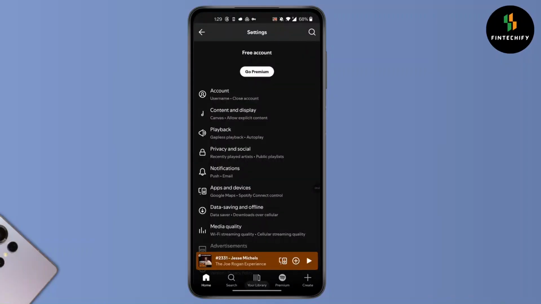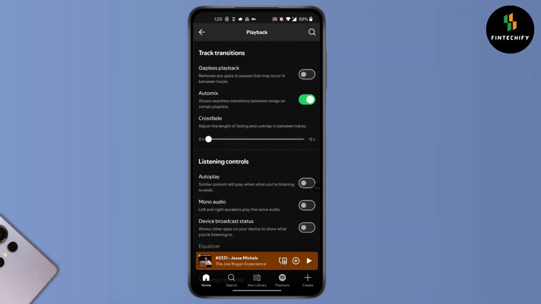After that, in here, click on Playback, which is the third option. After you have pressed on Playback, in here you'll find Crossfade.